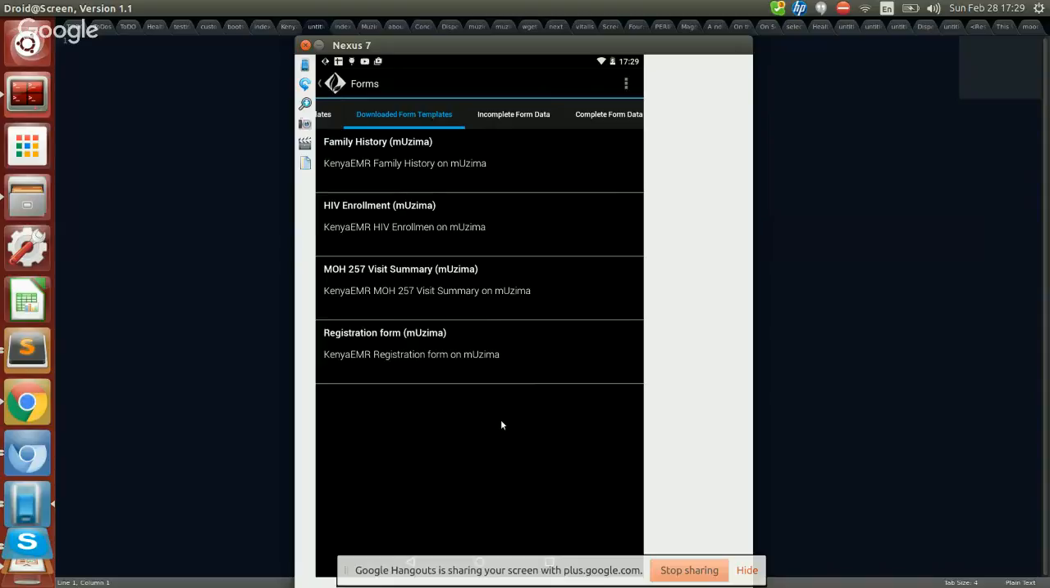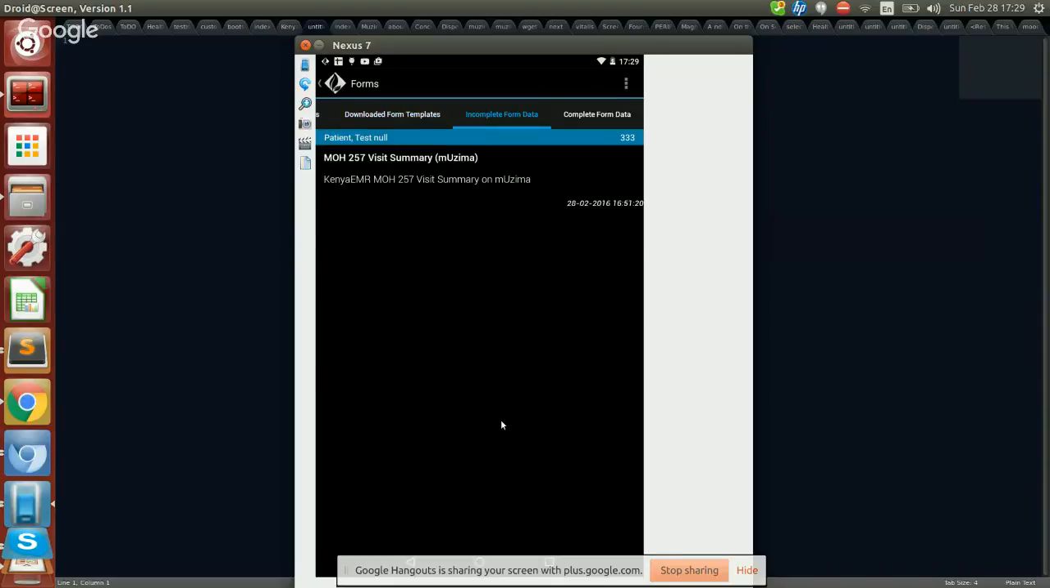So the first one shows incomplete form data. Now, what this means is that whenever you are filling forms, you could want to save it as complete, meaning you're done, you won't go back to filling the form again, so that the form data is ready for uploading to the server side. Or you can save it as incomplete, meaning you'll go back to the form and continue entering data before you can save it as a final draft.